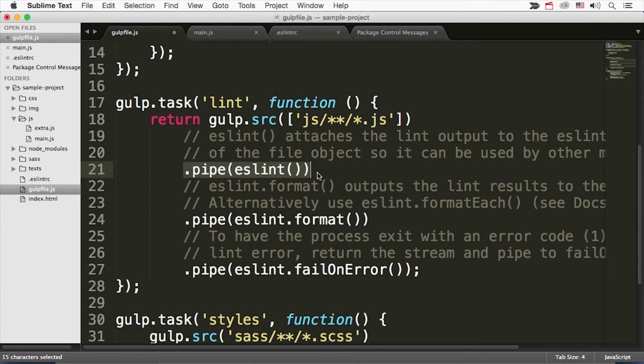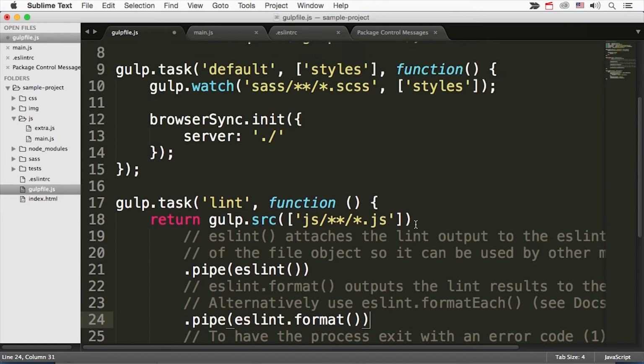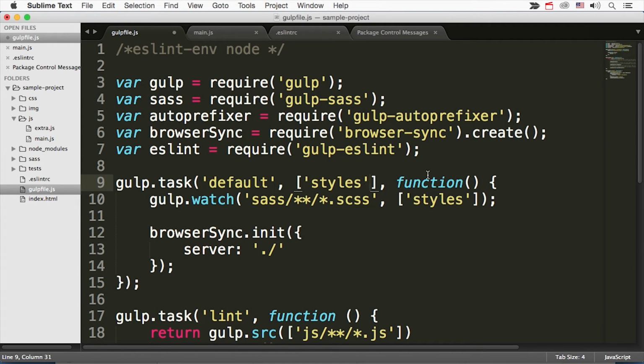The second line outputs the errors to the console, so we actually see what happened. And the third pipe ensures that Gulp exits with an error code and fails. Without that line, Gulp would show the errors but would proceed with everything else. Now we could execute the task manually, but let's integrate it into our default task.